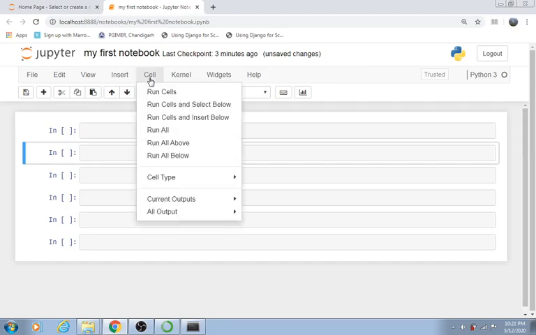So this is to run the code, Run cells. You can run a particular cell, or you can run this particular cell and all cells below, above and below. Now again cell type, we'll just learn about it in a while. And for current output, you can toggle the output or you can clear outputs and all those things.